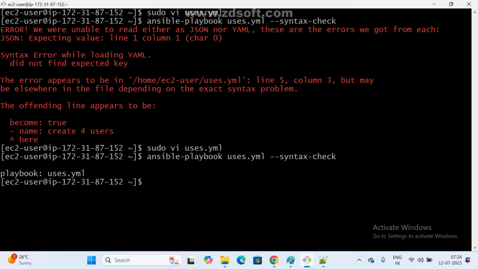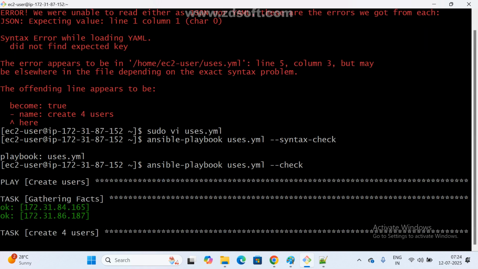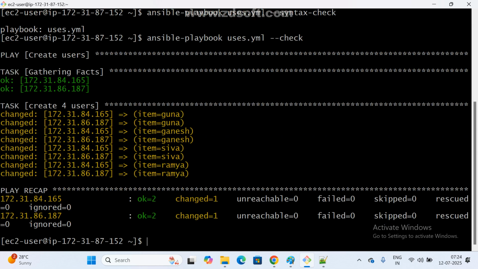Now how to try a dry run? If you want to dry run, ansible-playbook, space, file name, space, hyphen hyphen check. Check means dry run. Got it? But is it really creating users? No, no. Just dry run means we are only checking.